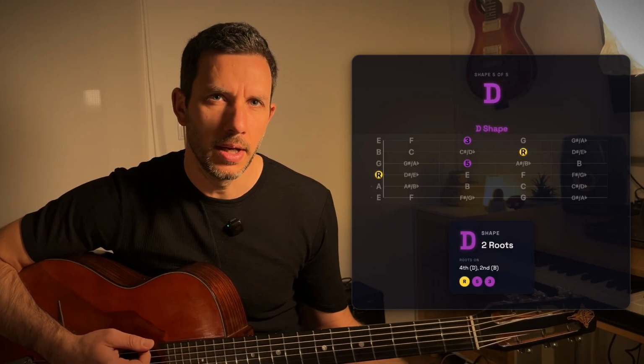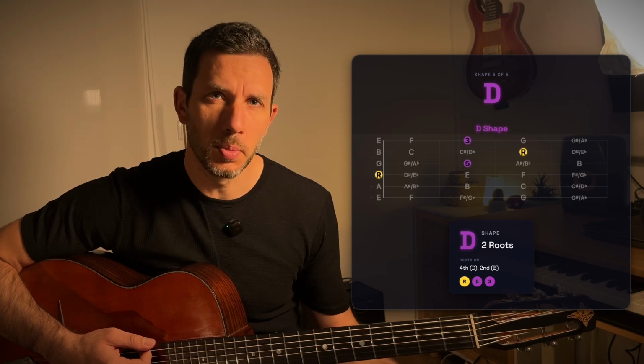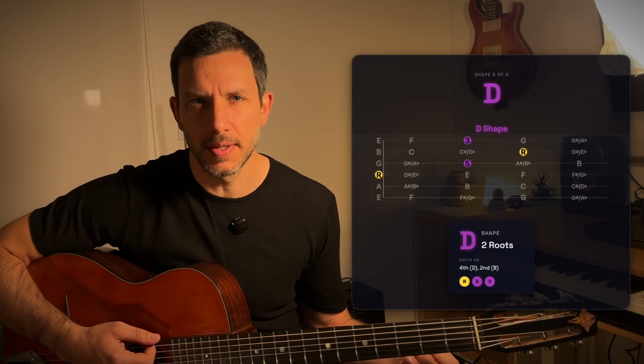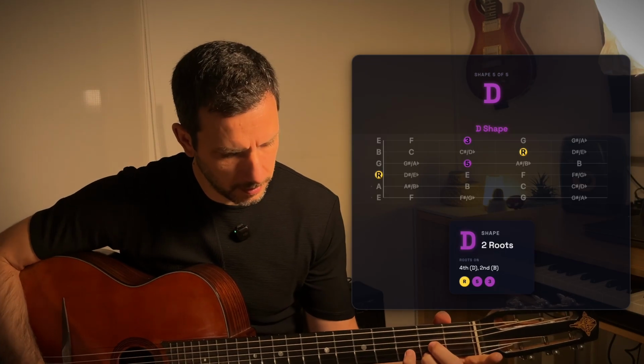Finally, the D shape. It's smaller, brighter, only 4 strings. It's the smallest letter, but the one that puts the highest voice in the system. C-A-G-E-D. Memorize that order, it's the alphabet, and it never reshuffles.